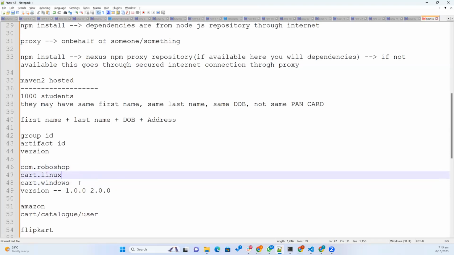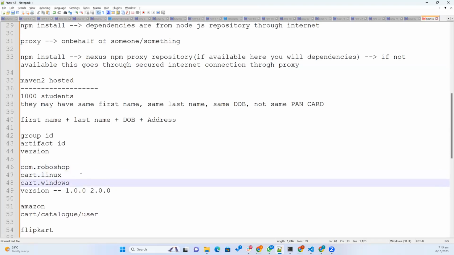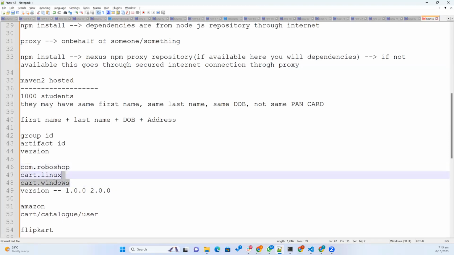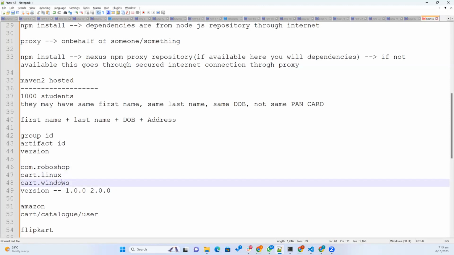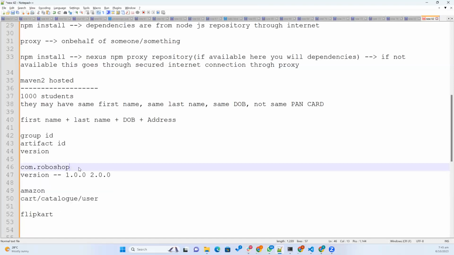This is a website. The website will not have separate Linux or Windows versions. The website will work the same on any operating system. But for any desktop related software, if you are developing, then you will develop like this: cart.linux, cart.windows, cart.iOS, something like that. So finally, you should understand group ID, artifact ID, and version are the mandatory things while pushing your artifact to any Nexus repository if you're using Maven 2 hosted, and that is the best format to maintain the repos.